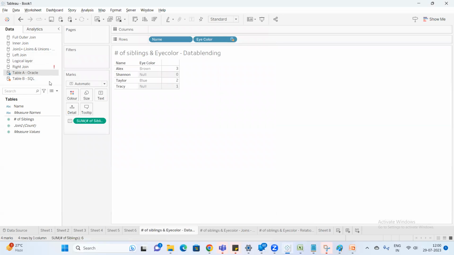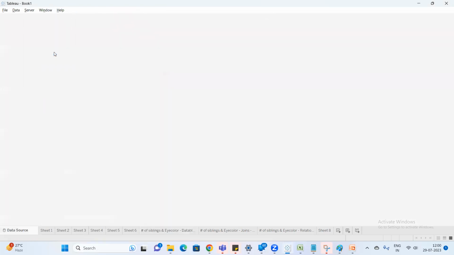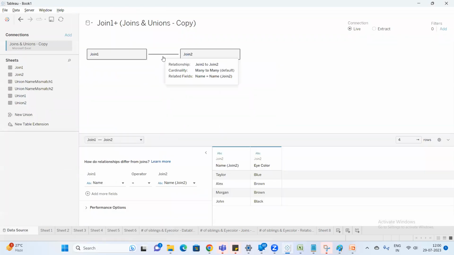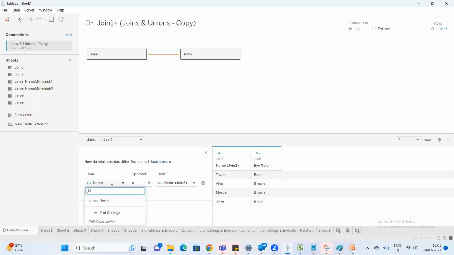So that is about data blending. If you observe, for every logical layer or even in data blending, you have the ability to give the condition on what basis you want to join. If the names are matching, Tableau automatically picks those column names. If the names are not matching, you can select the column from table A and the column from the other table, and combine using that particular condition.